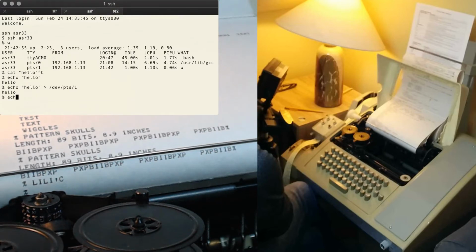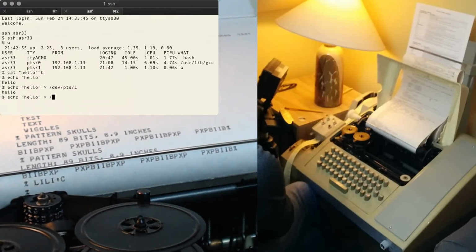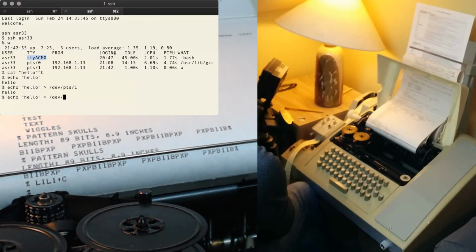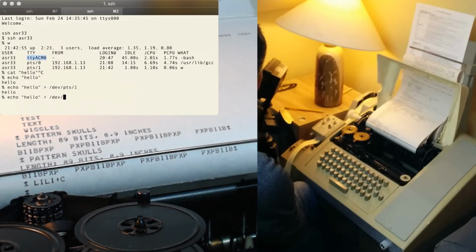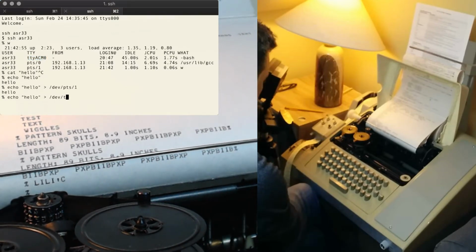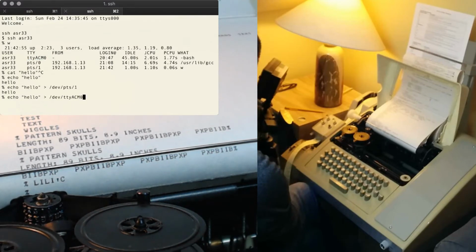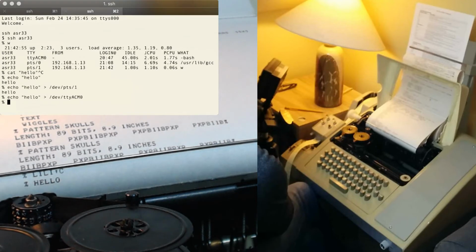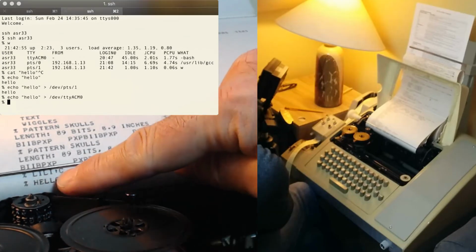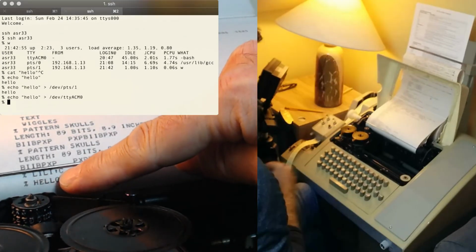I can also say echo hello to another device. If you look at the top here, this teletype, physically, is running bash, and it's connected to a device called TTY ACM0. And if I say echo hello, then it comes out on the paper. It comes out on the punch tape as well.